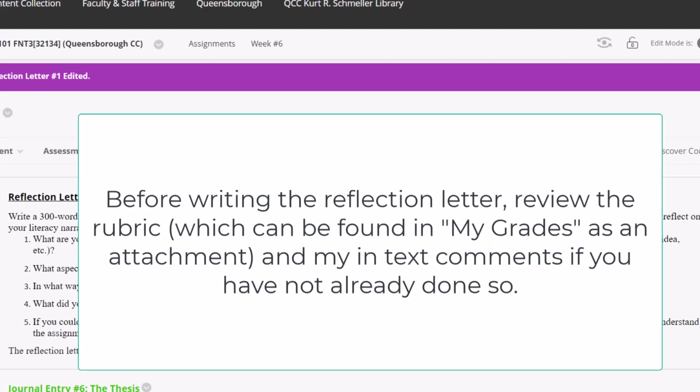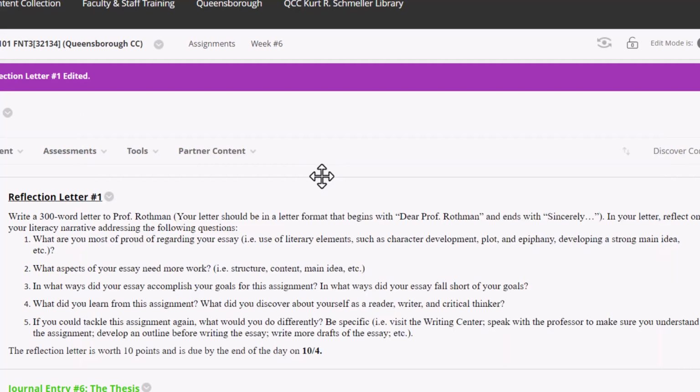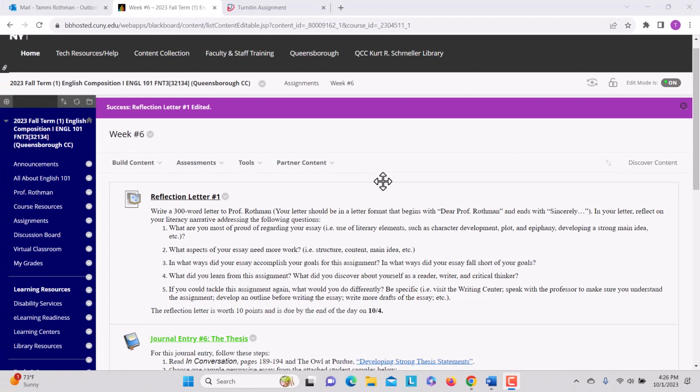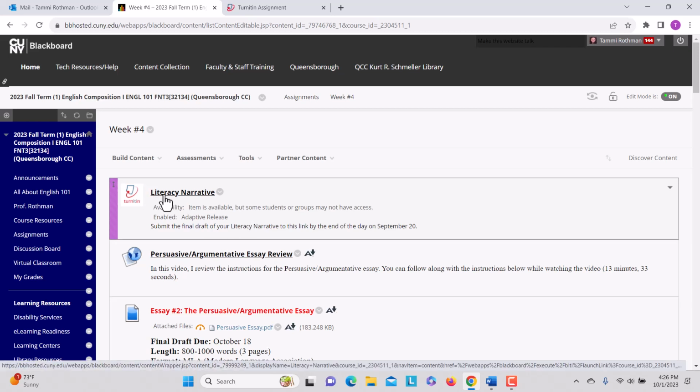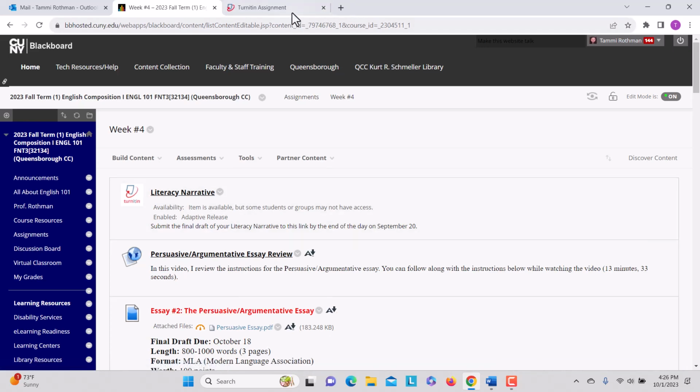Before writing this letter, I recommend reviewing the rubric, which can be found in my grades as an attachment, and also review my in-text comments if you have not already done so. To review my in-text comments, on the digital copy of your essay, follow these steps. First, go to the Week 4 Assignments folder. Next, click on the Turnitin link at the top of the assignments list called Literacy Narrative. When you do this, Turnitin will direct you to the digital copy of your essay.